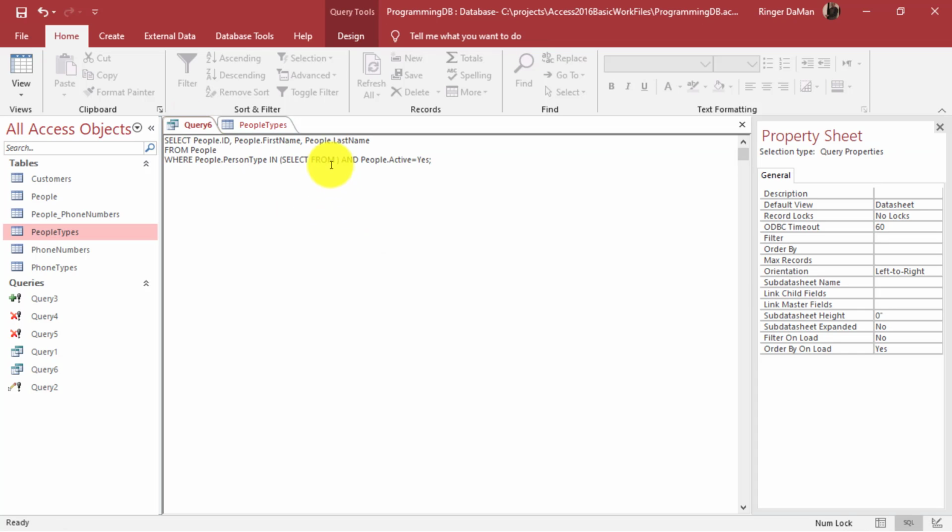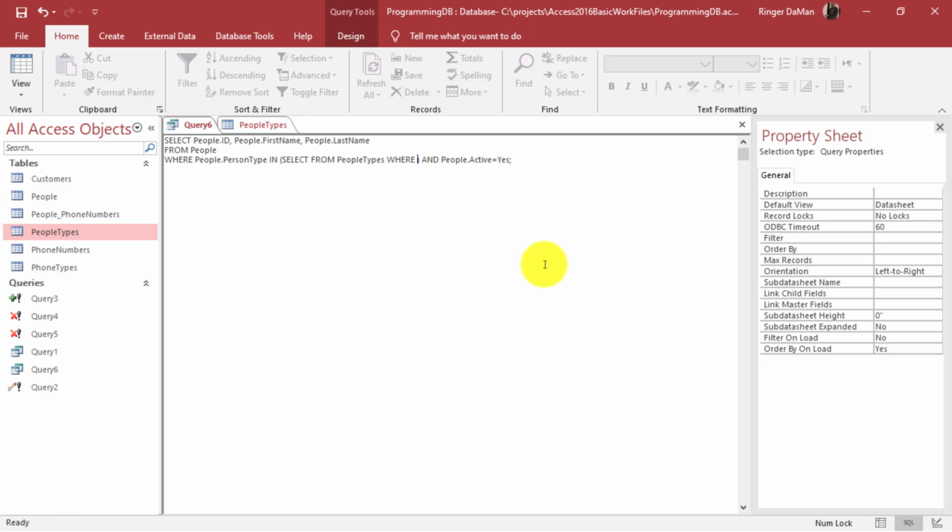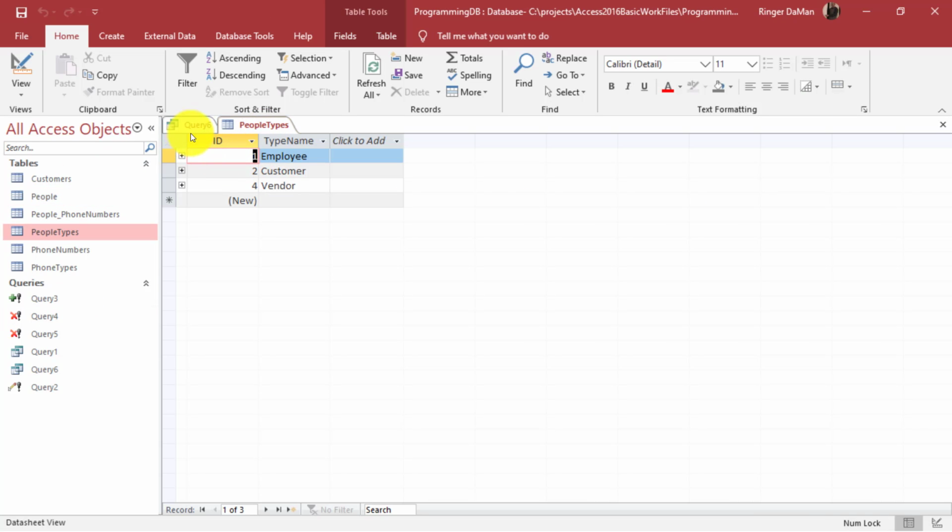So we could go into our query and we could say from the table that we want is people types. And we can add a WHERE statement here inside of this. We can say WHERE, and I believe the field was, yes, type name. So we're going to say type name, and now we need to say that it is not equal to, or actually we could say not like, and then we could add in just that letter here. So we're going to say V for vendor, right?